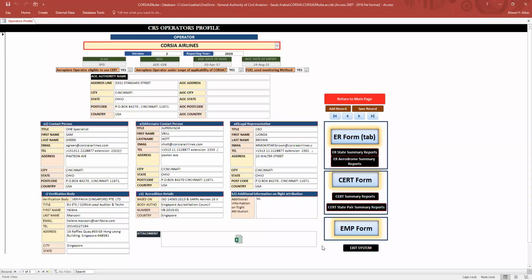And that's the end of part 1 of the CORSIA Reporting System. Thank you. We'll come back for the second part to look into the CRT form and the planning form.